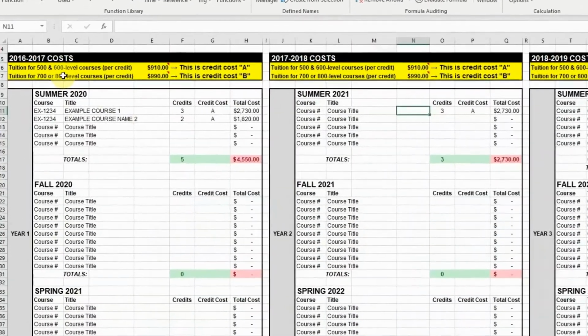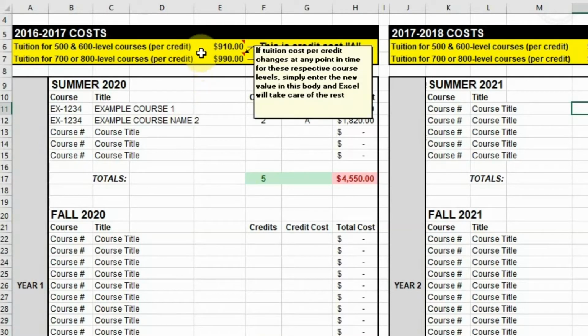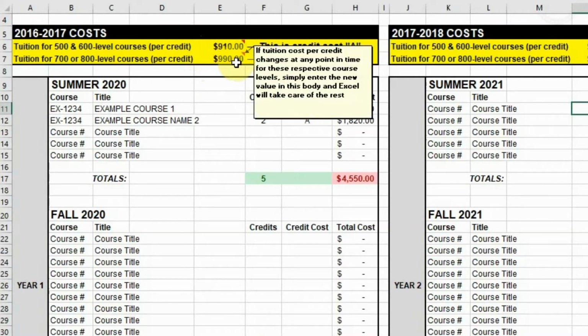In case you have two different costs for your credit hours, which sometimes students do, there's two different boxes up here. You'll notice that some of these boxes have a red arrow tab up in the right-hand corner. All that means is I've included a note there. If you hover over any of those little boxes with the red tab, it'll give you a little bit of note or some more insight.